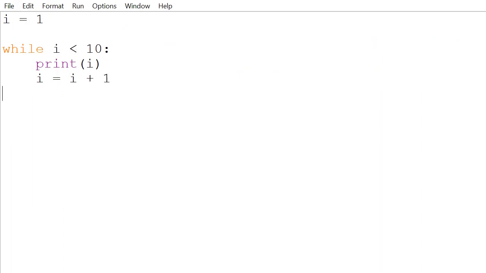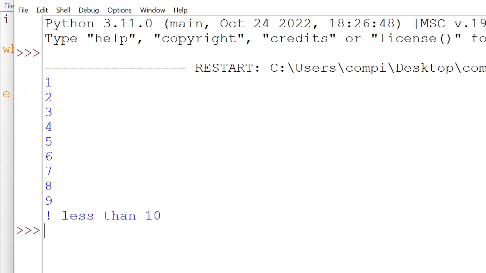And then we can also add something. So these spaces there, those are indentations. So we could add a statement outside of the loop. So we could say while i is less than 10, etc. And then if it's not less than 10, so else, it could print not less than 10. So it goes from 1 to 9, and then it goes outside of the loop, so not less than 10.